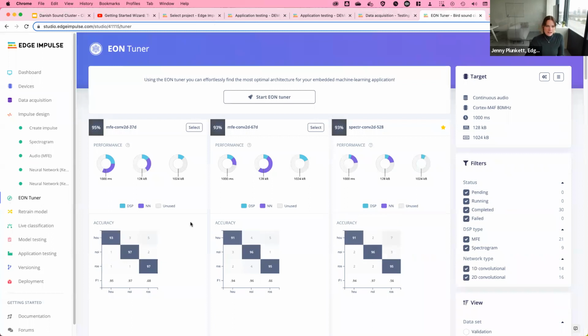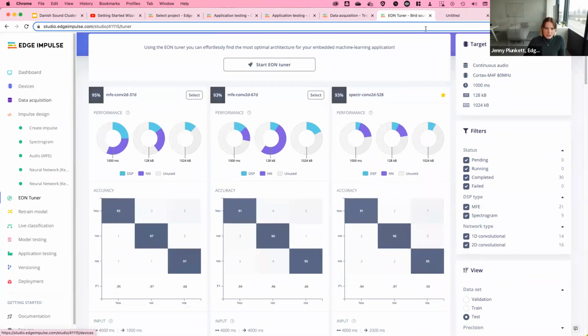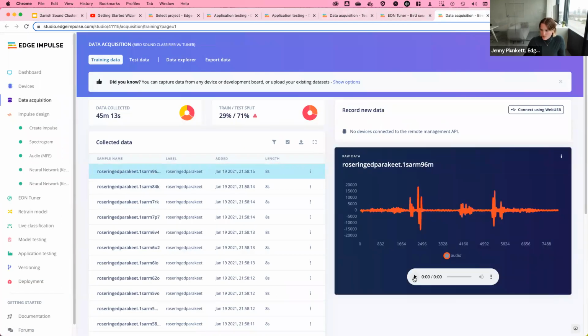So this is an application that we have done where we have uploaded a bunch of bird sounds of parakeets and things like that into our data acquisition tab. So we have uploaded a rose-ringed parakeet, house sparrow, and noise. So this is a model that is detecting when a parakeet or a sparrow has been heard in your backyard, for example.